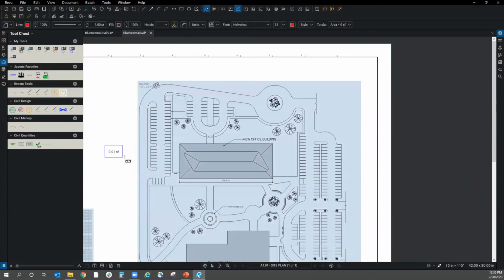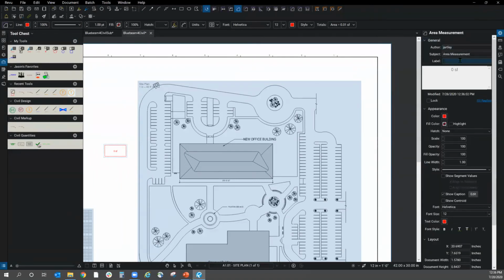And I'm just going to drop in something over here. I just want to configure this. So I'm going to go over to my properties again. This one is going to be gravel. All right, so area measurement, gravel.